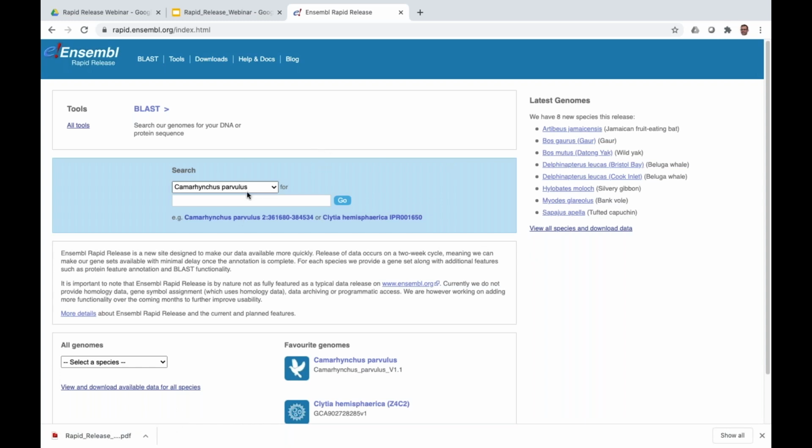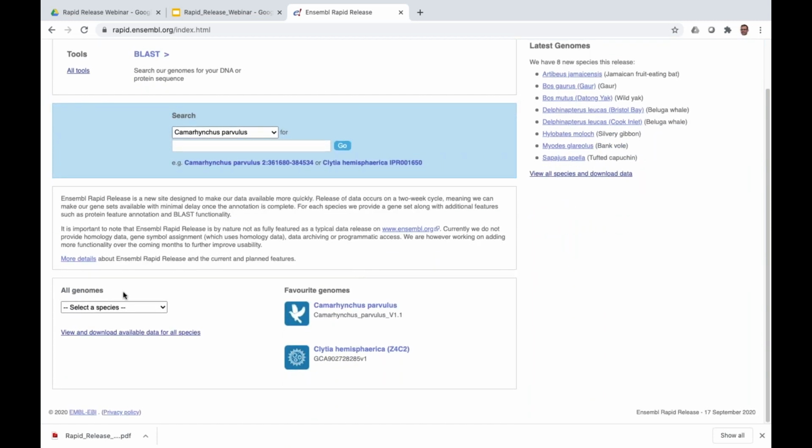Over on the left-hand side of the page, you can see we have a search bar. This is going to allow us to search for genomic regions or genes within our species of interest. And then further down the page, you can see we have information about the genomes themselves. So you can select individual genomes and find information about them. So that's what I want to do now. I'm going to click on the link here, view and download available data for all species.